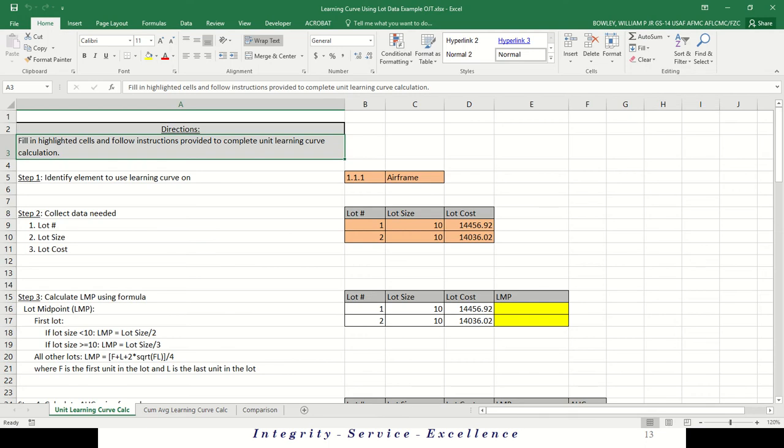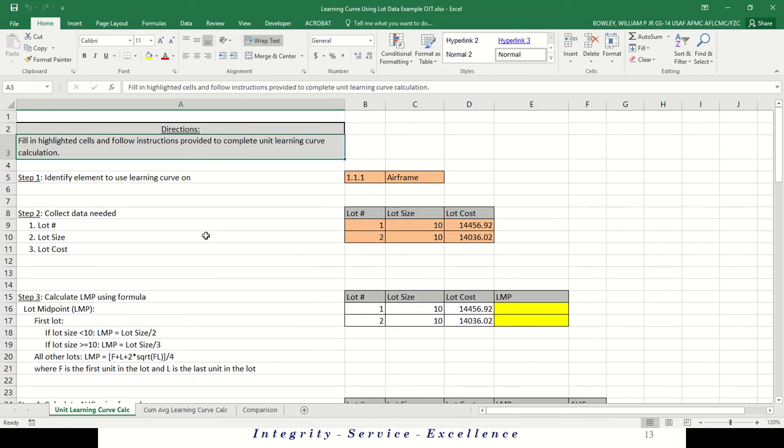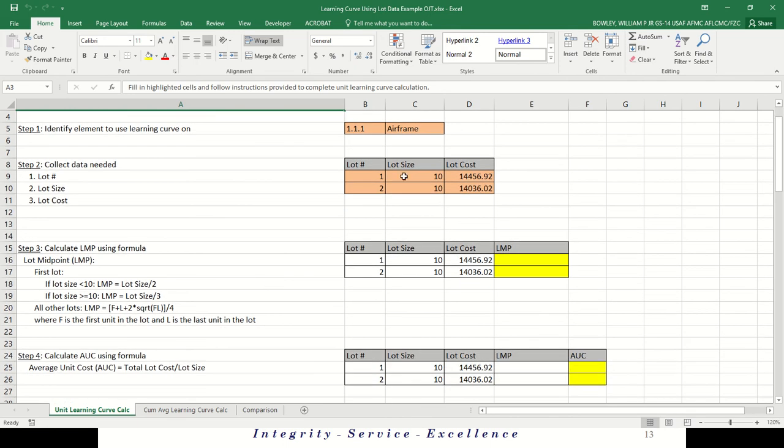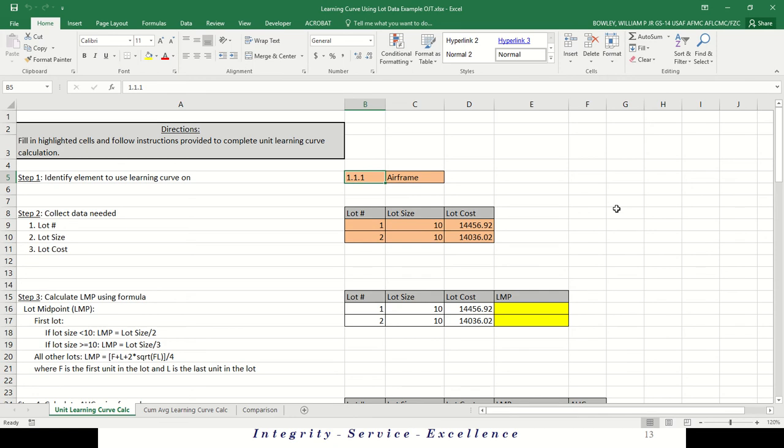So here we are in the Excel file. You'll see here, this is the unit learning curve calculation tab, and we're just going to walk through some of these calculations. If you want to pause the video here and work through this on your own first, feel free. If not, we can walk through it together. Steps 1 and 2 have already been done. I've already identified the element we're using. It's the airframe, and here's the data for lots 1 and 2.